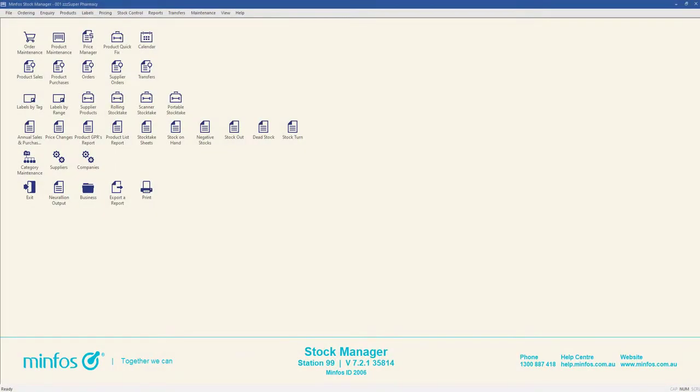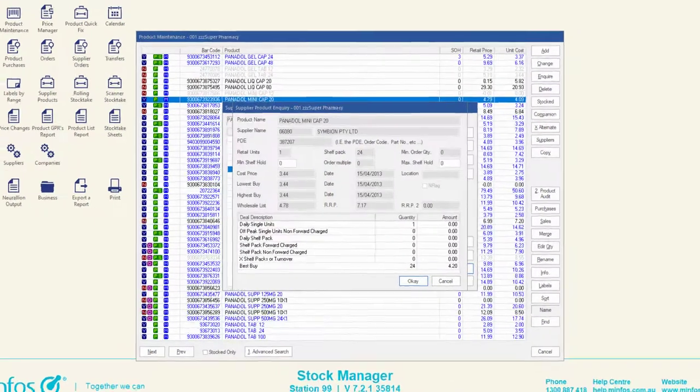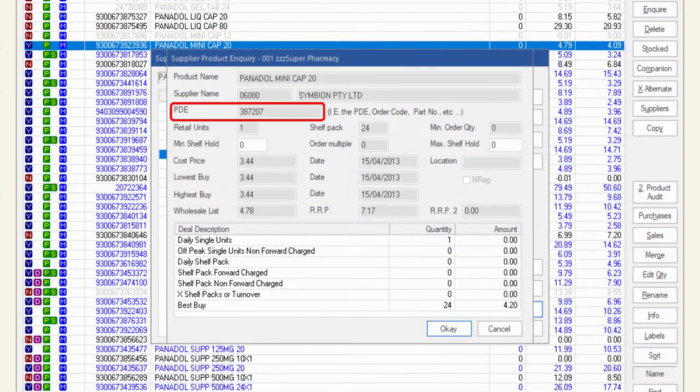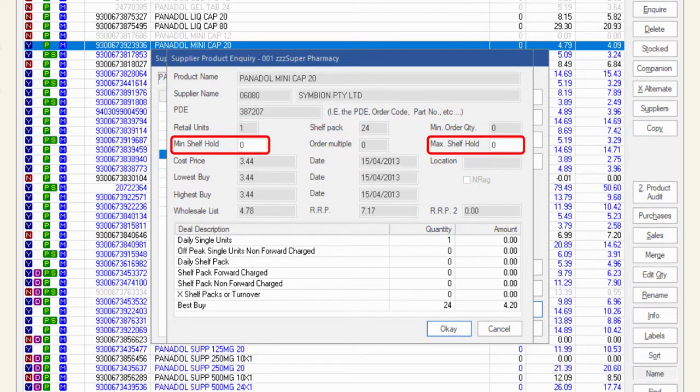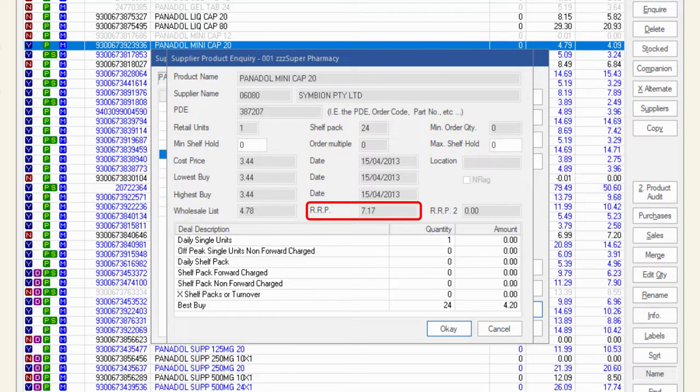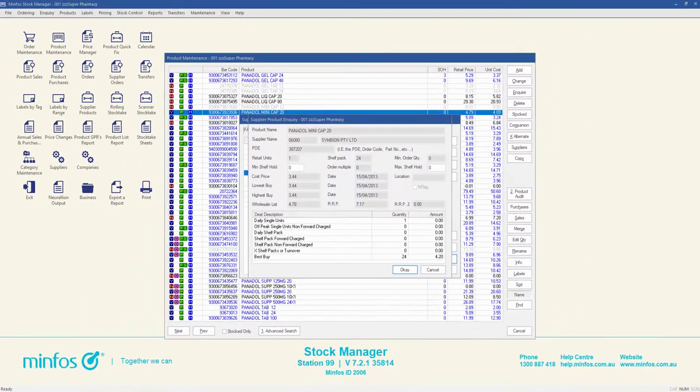The Product Supplier Audit Report shows changes made to supplier product card fields in Stock Manager for all suppliers. It includes changes from local and external sources, allowing you to review and establish the source of these changes. Changes to supplier attributes such as supplier PDE, retail units, shelf pack, minimum order quantities, minimum and maximum shelf holds, order multiples, and recommended retail prices are included in the report.